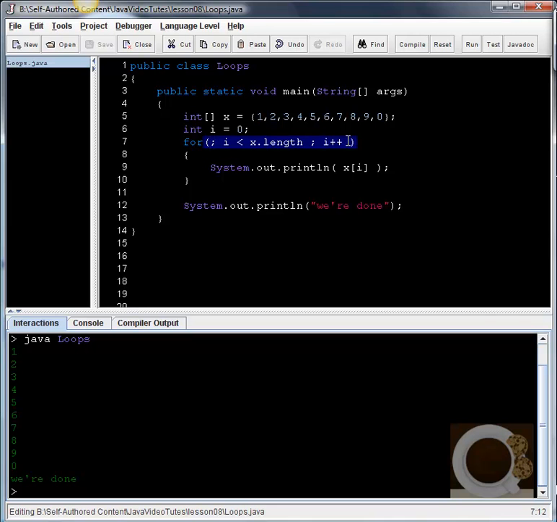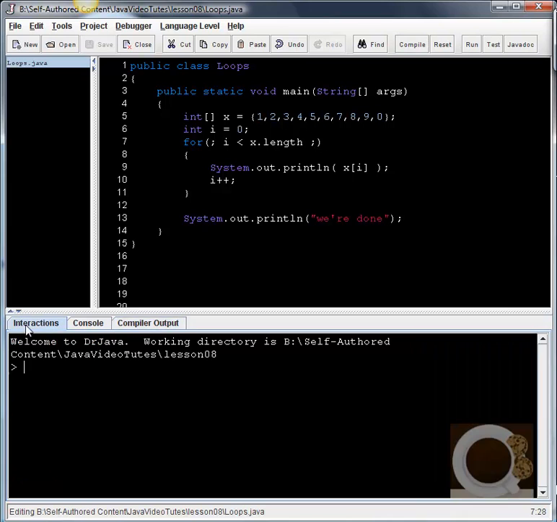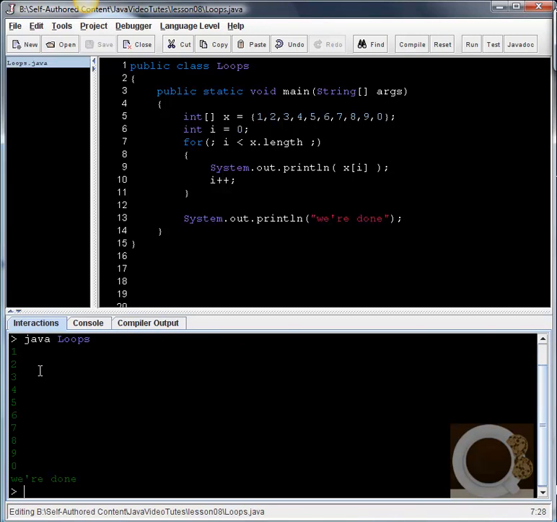who's reading your code. Another thing you can do is you can just simulate a while loop. You can do this. This is the exact same thing as saying while I is less than x.length. So, because I'm not using a first parameter, I'm not using a third parameter. So let's compile that and run it, and it does the exact same thing.